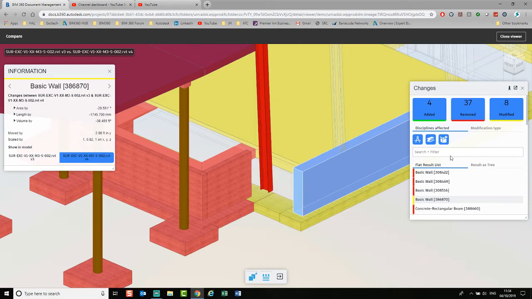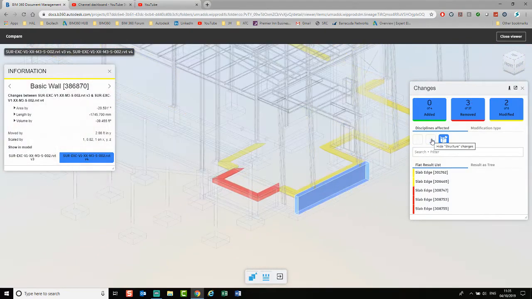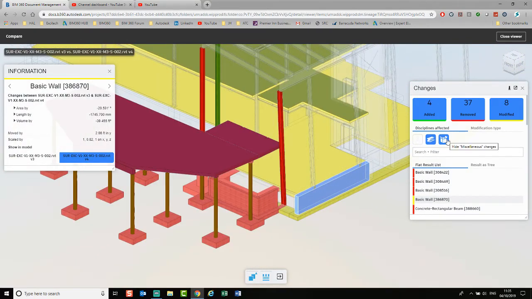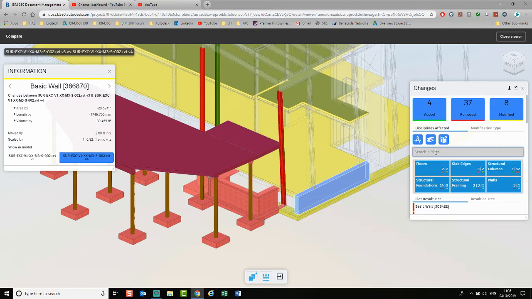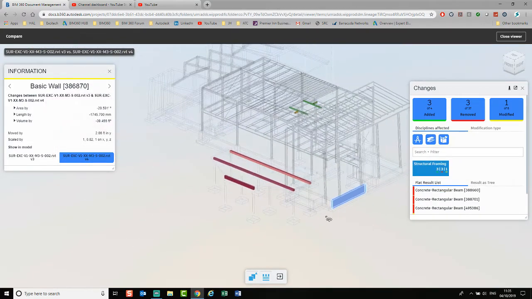You can also look at, when we're reviewing these results, you can turn on the discipline. So if there's any architectural changes, in this case this is a structural model, and you can see structural and any miscellaneous changes that it can't categorize. You can also then filter. So when you click into filter, a really nice little matrix shows where you can actually look at, okay, let's look at the structural framing. What has changed in the structural framing?